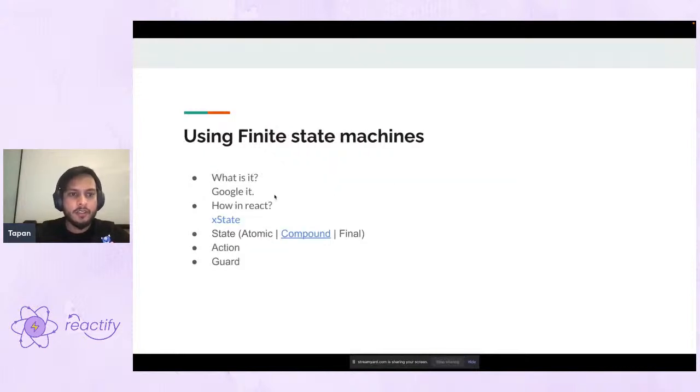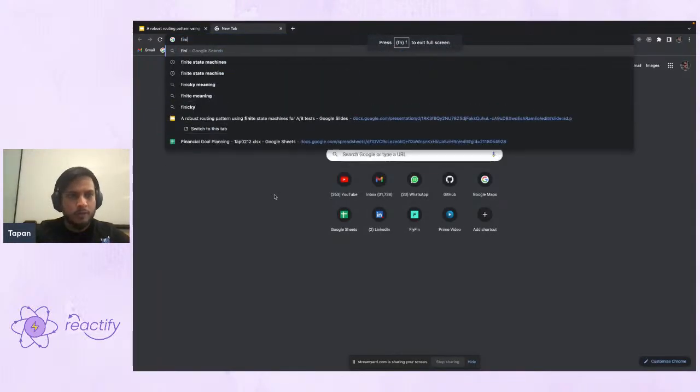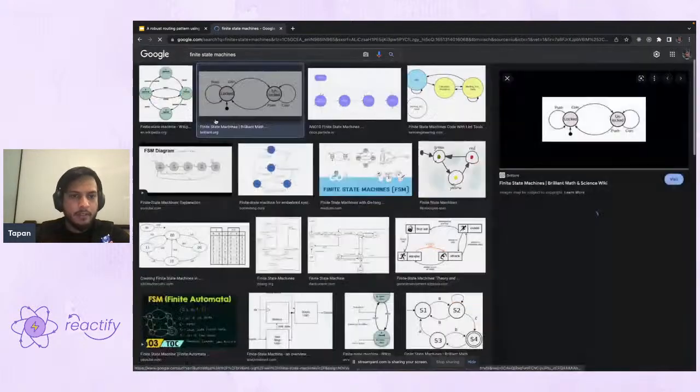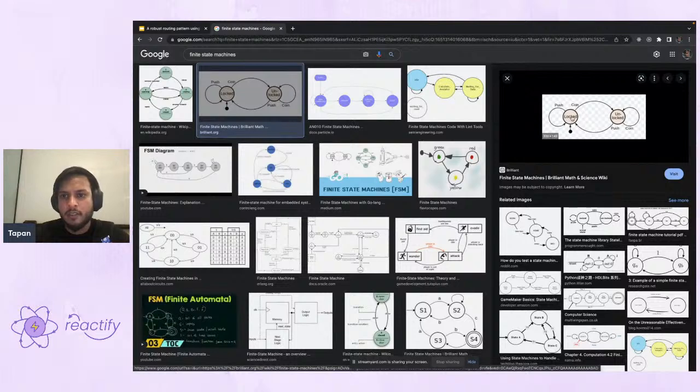So the solution for this is using finite state machines. What is a finite state machine? Let's Google it quickly. By definition, it's a mathematical model, an abstract machine that can be in exactly one of a finite number of states at a given time. A little example: this is the locked state. If we push, it will go back, and then it will unlock.